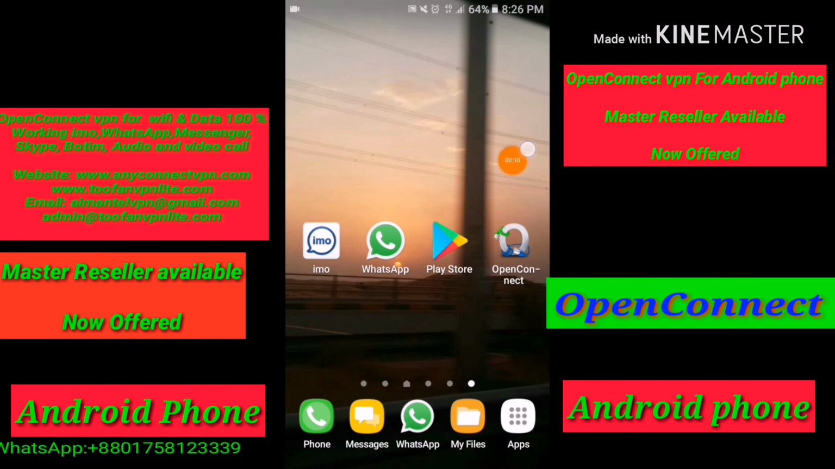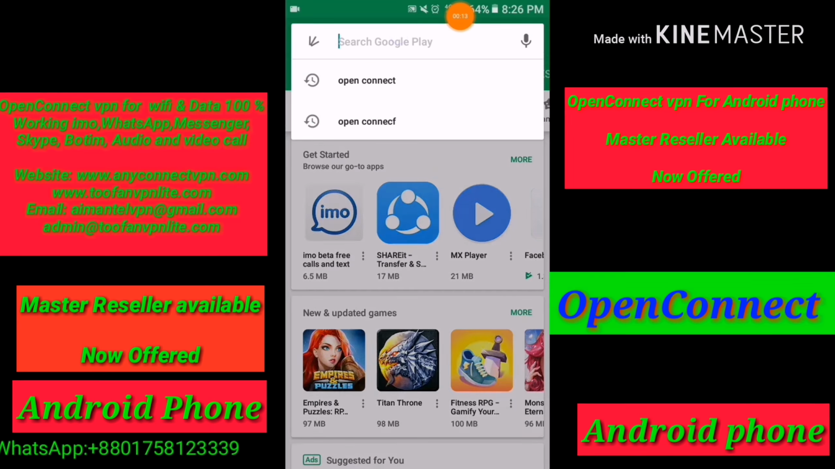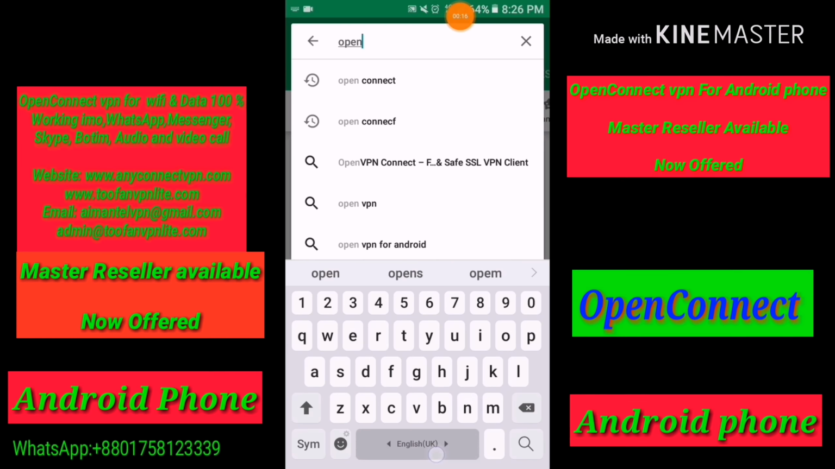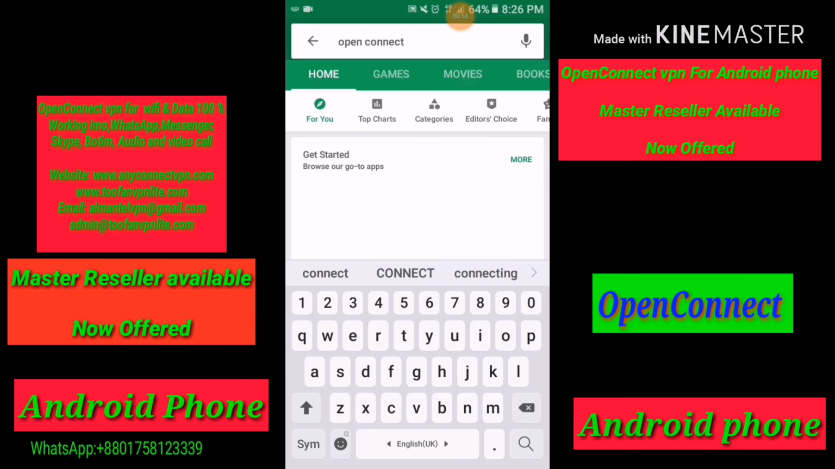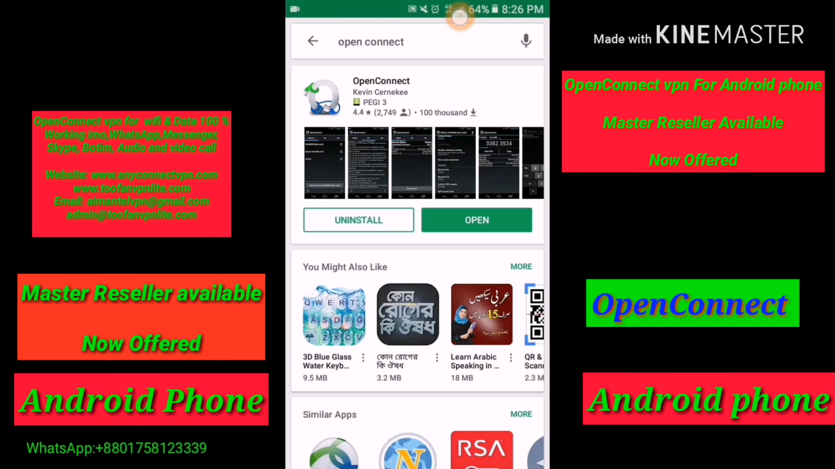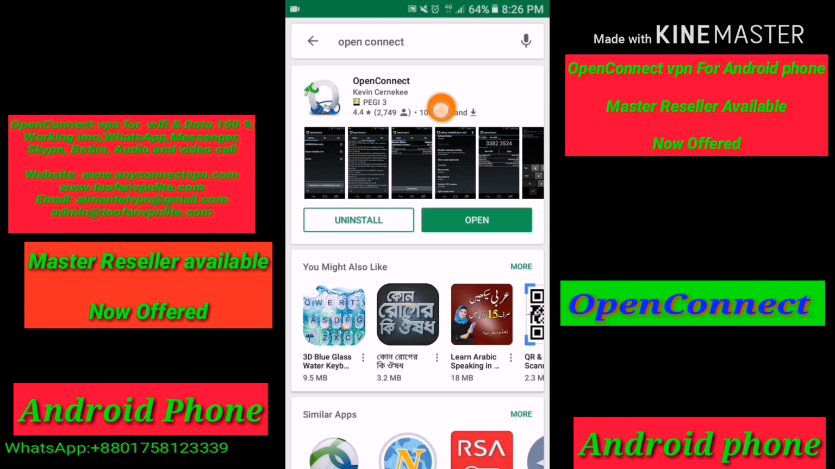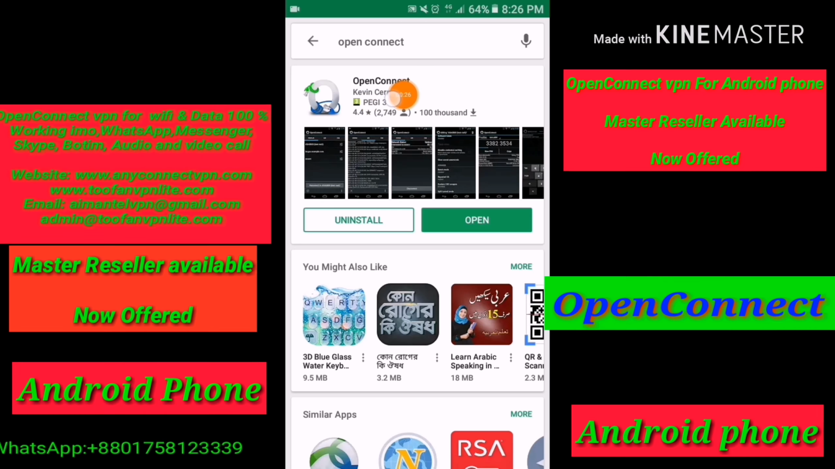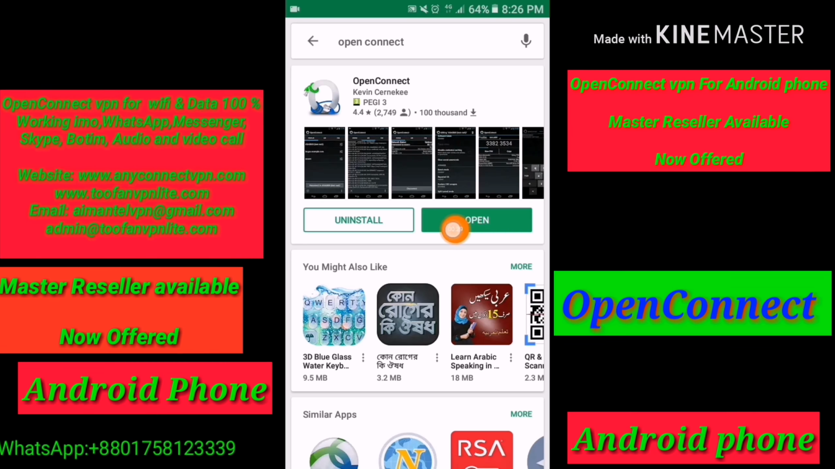First, you have to download OpenConnect app. Type here OpenConnect. And you can see where it is written Kevin Carnegie. That app you have to download, OpenConnect. After downloading, open it.